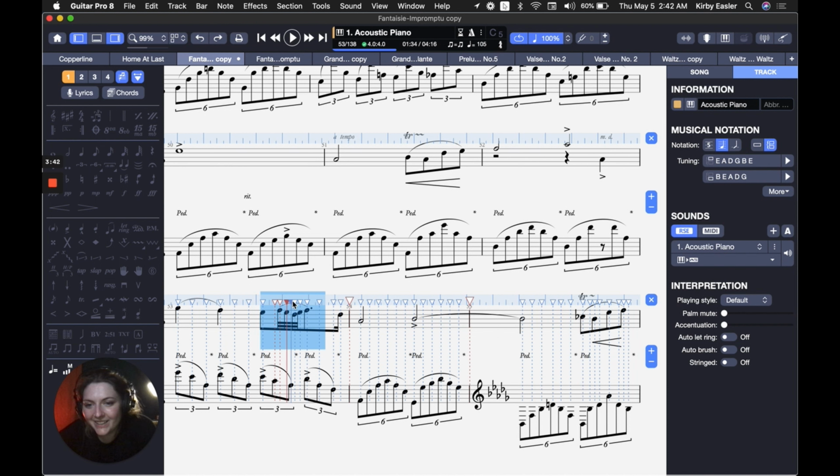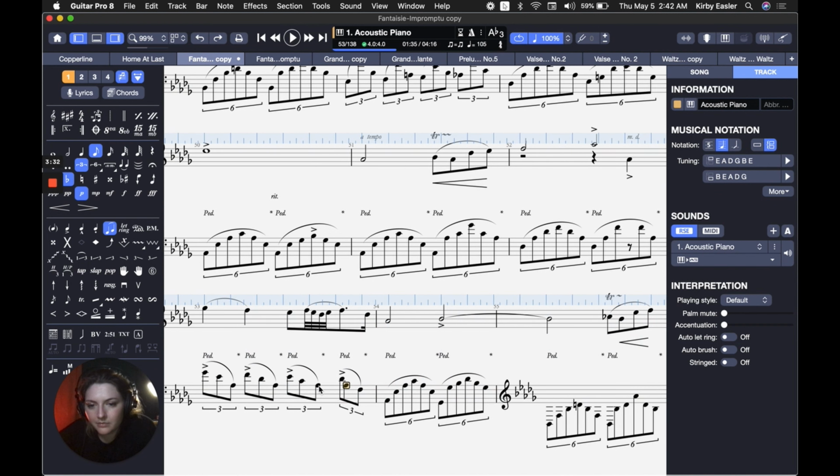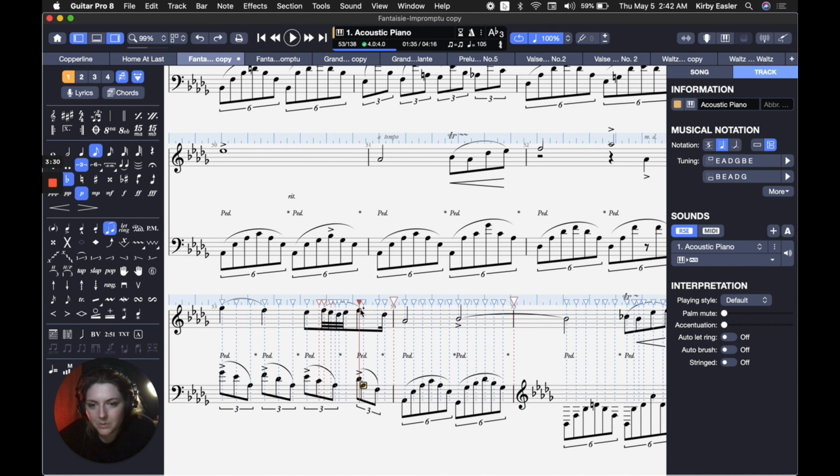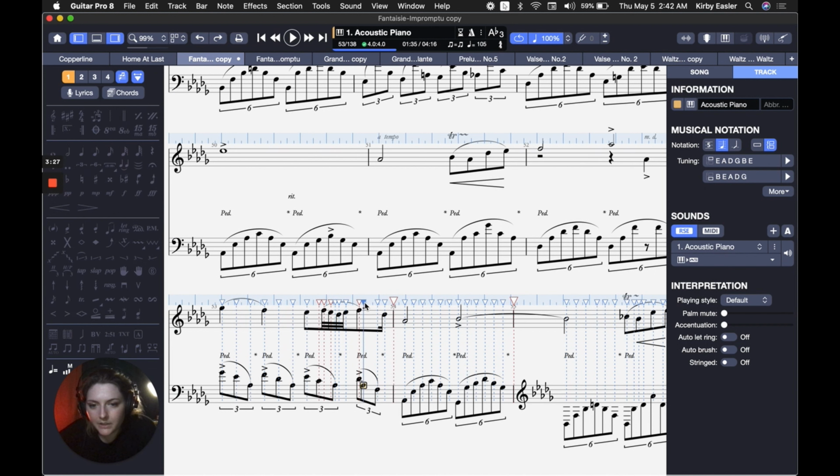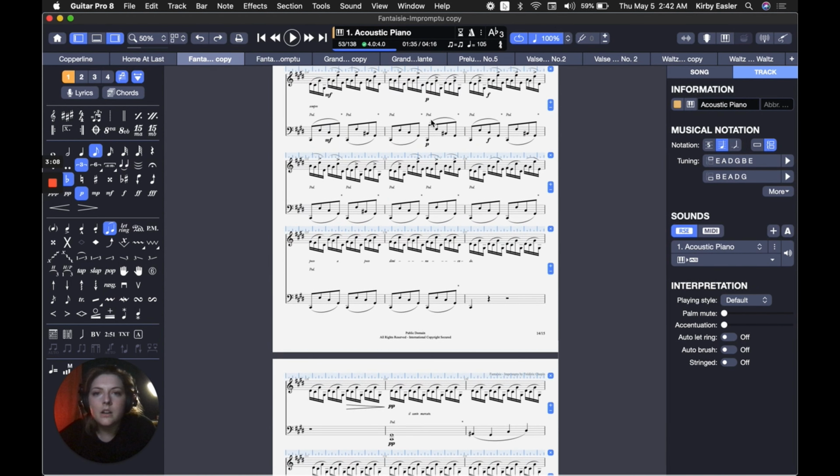See, there's things like that, that's a big deal. And then you can just drag that bottom one to make it more even. So, happy little fast notes. Let's save that.